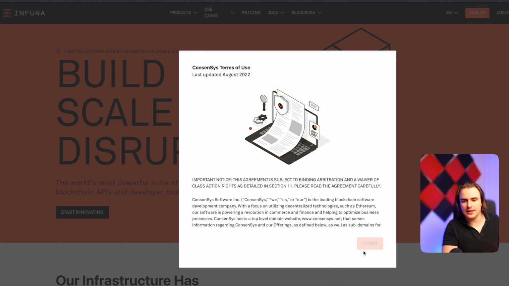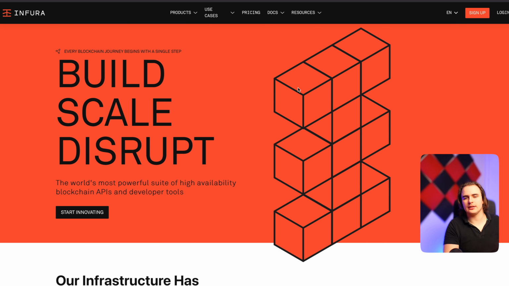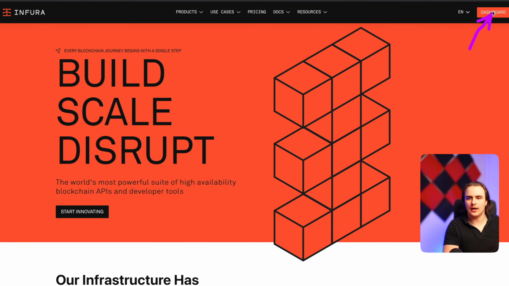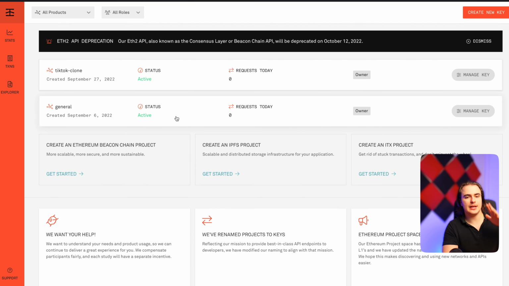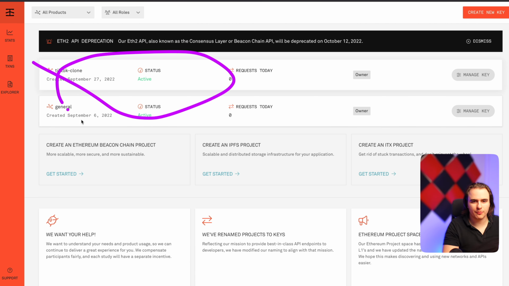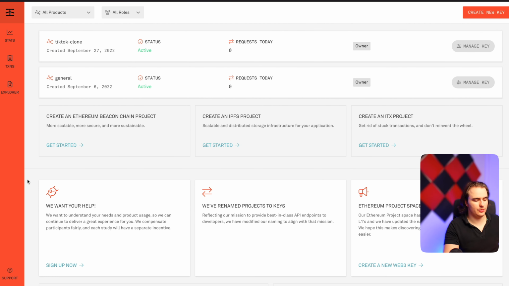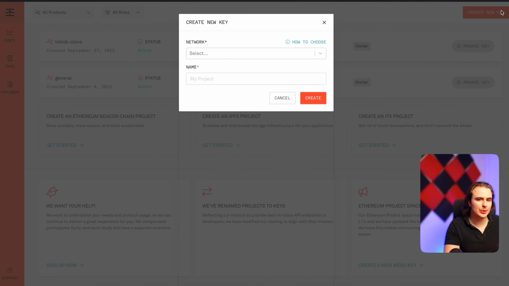And as you can see, it literally just opened up Infura. Go ahead, accept that, and if you don't have an account yet, you can go ahead and sign up right here. I'm already logged in, so I'm just going to click dashboard. Once you sign in, this is the screen that's going to greet you. Here you can see I have a couple of projects from before, but we're not going to be using that now. So in the top right corner, go ahead and generate new key.